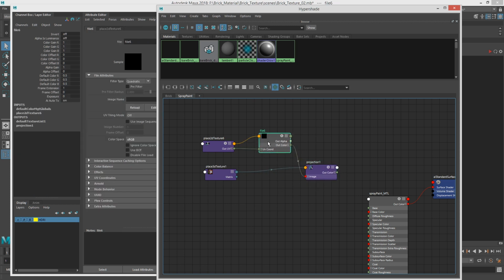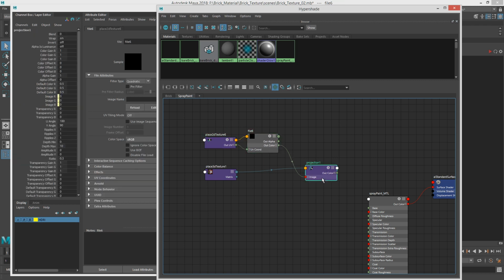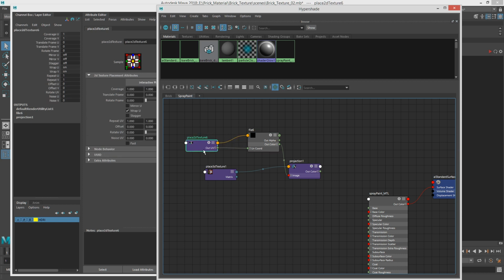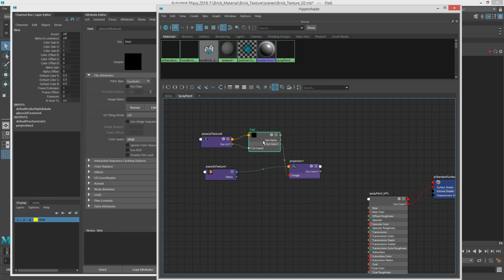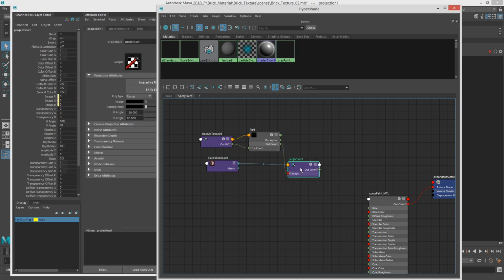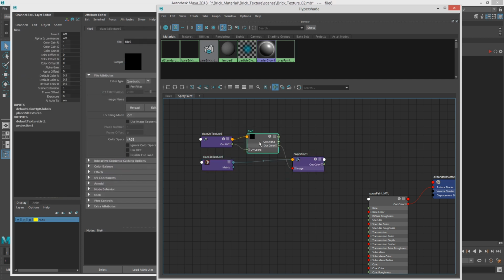All right, so I've got my 2D place node, which we'll be able to turn off UV wrapping. And then I have my projection and my file. So there are the 2D textures going into the file, colors going into the projection, and the place 3D texture node is right here. So this is so that we can project it in 3D space and not be using UVs.